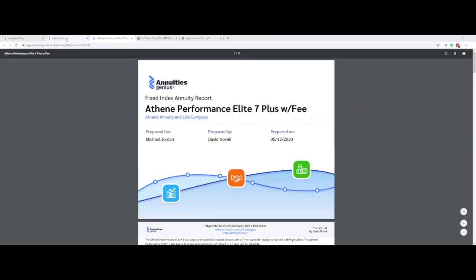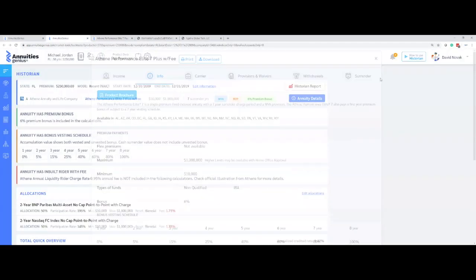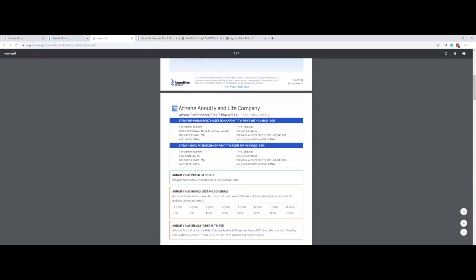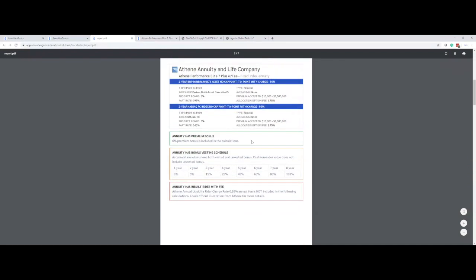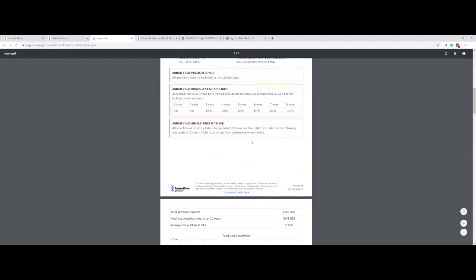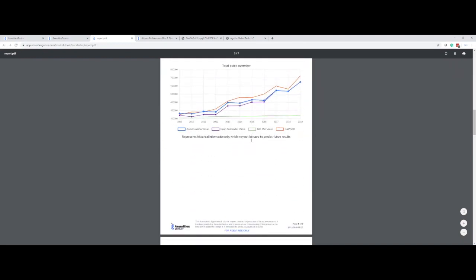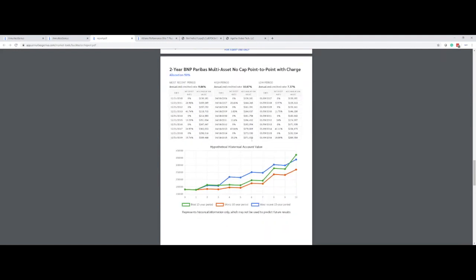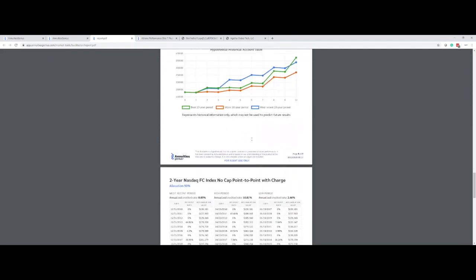All right. And then you also have your historian report. The historian report is going to illustrate everything that we just looked at. It gives you everything you need to know about the product in the past. Gives you the two indexes you chose. Shows you all the bonuses and the riders that come with it. Quick overview. All of that good stuff that we all saw. These are really beautiful reports, and you guys are just confirming that, which is amazing.